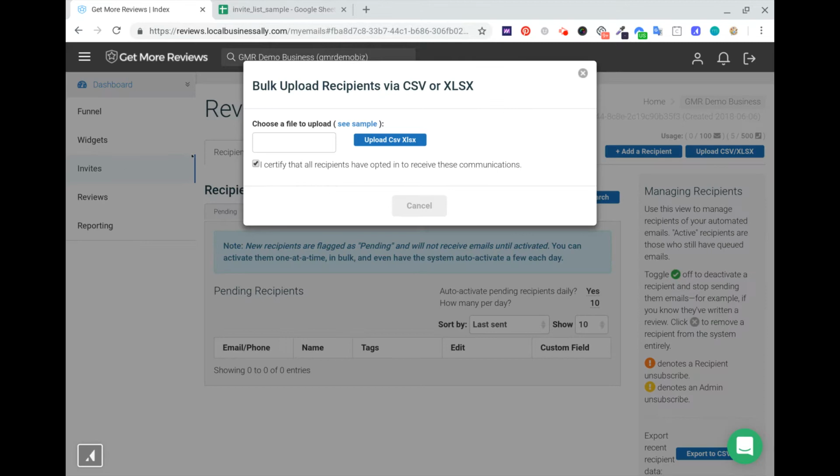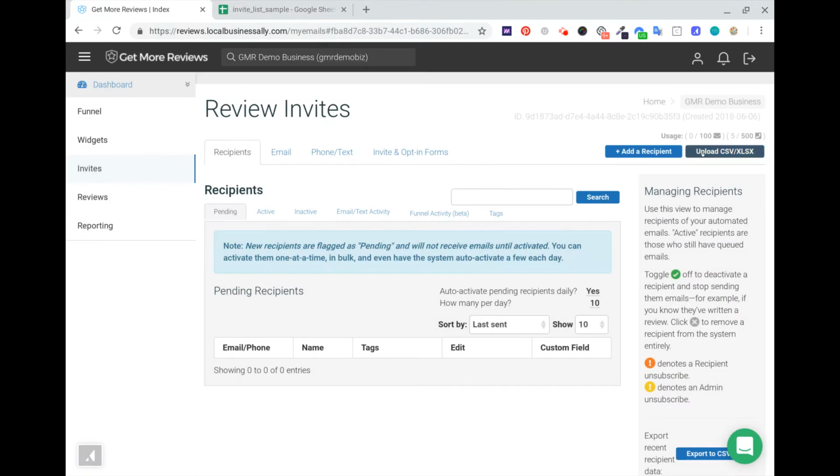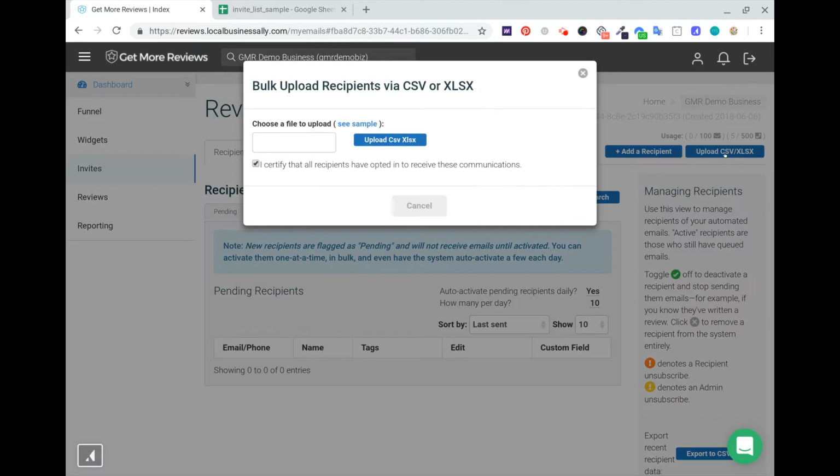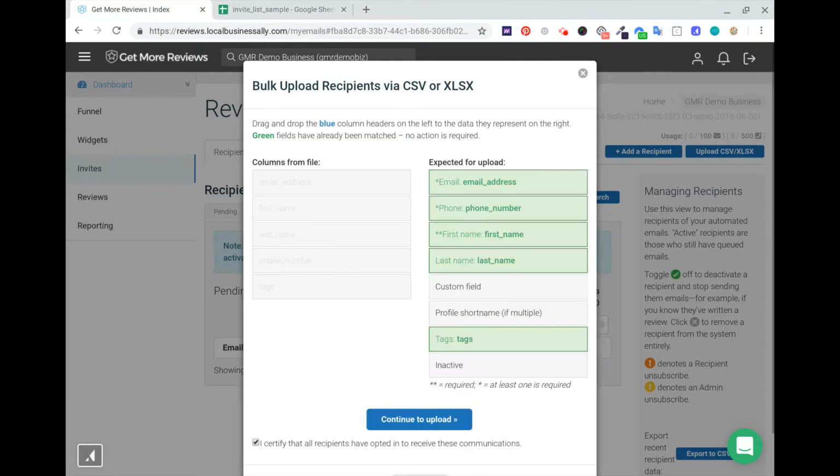Under Invites in your dashboard, in the upper right corner, you'll see the Upload CSV button. Go ahead and click that button. The first step will be to choose your file to upload. So just click the Upload button, and it'll allow you to select your file from your computer, and you'll be taken to the next step, which is the mapping step.